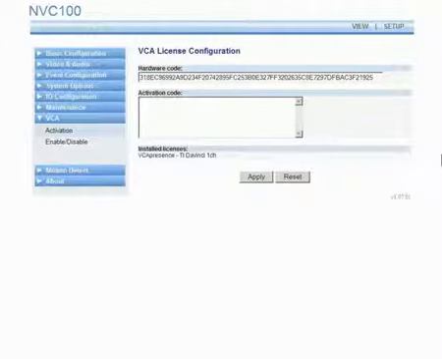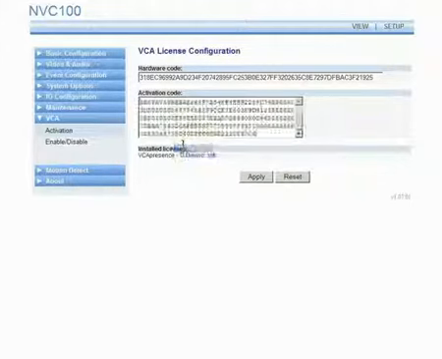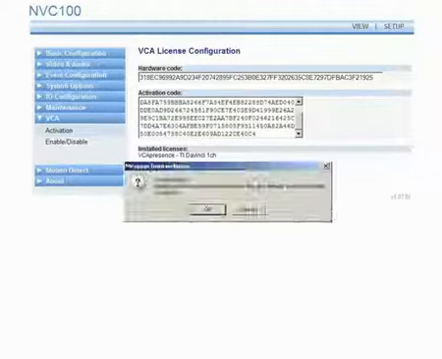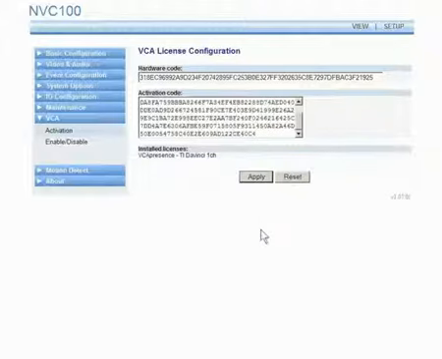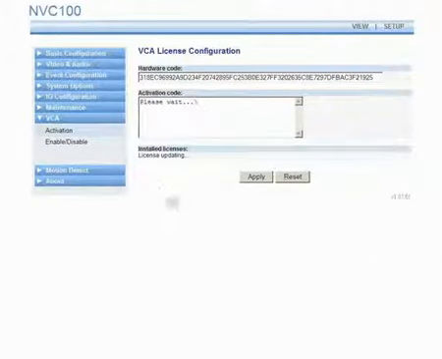Once the activation code has been received from your hardware supplier, it is simply a case of entering the code into the appropriate box as illustrated. Enter the activation code and then click Apply. A warning message appears informing you that the new license may overwrite any licenses stored in the unit. Click OK. If the activation code is valid, the activated features will be displayed in the installed licenses box as shown on the screen.